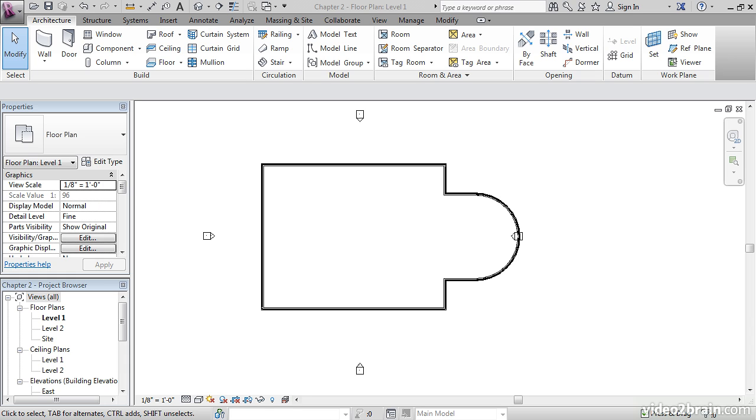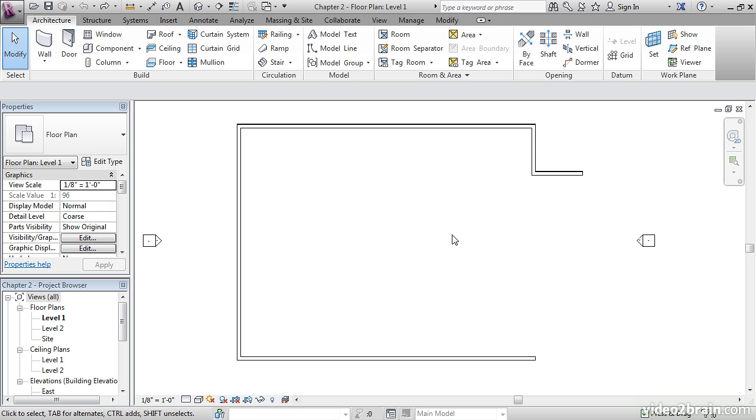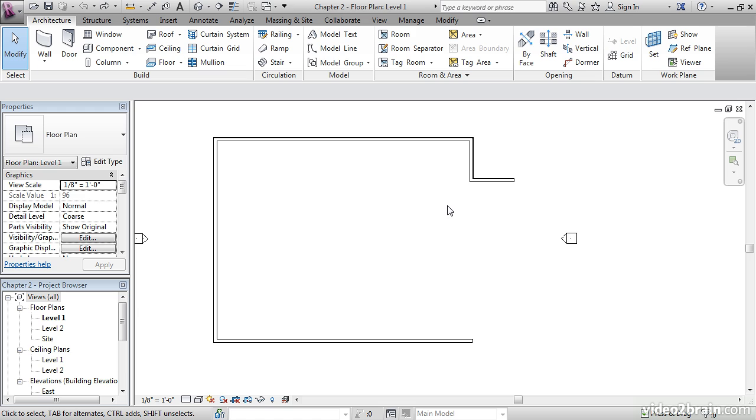Open the file you've been working on, or open the file called Chapter 2 and follow along. If you look at my example, this is what it's going to look like when we're done. Once your file is open, let's take a look at some of the selection processes. The objective is to select these two walls and mirror them down so they form an L shape down here mirrored from this. We're going to use the midpoint on this wall as the line.